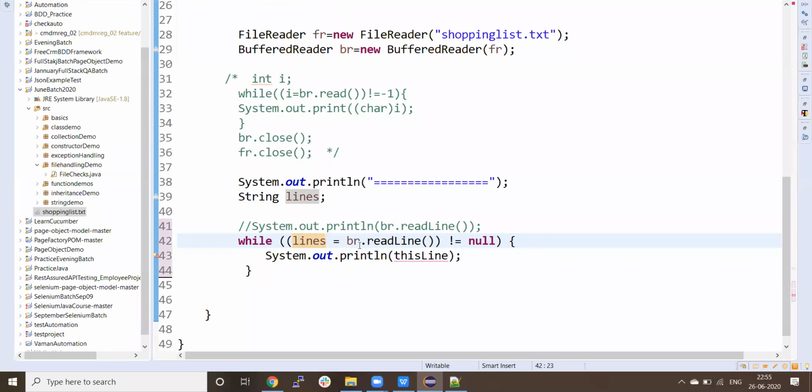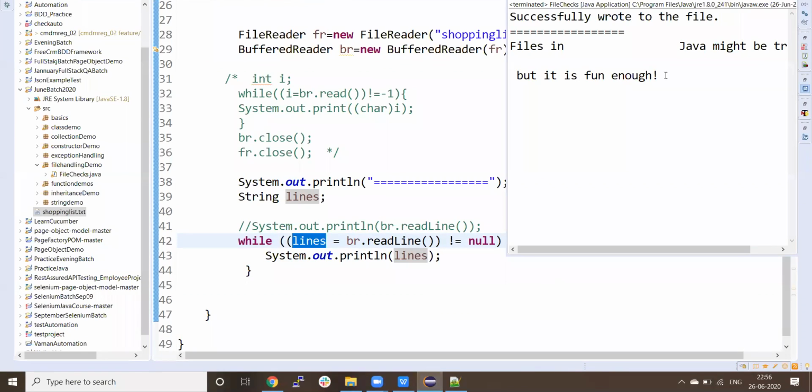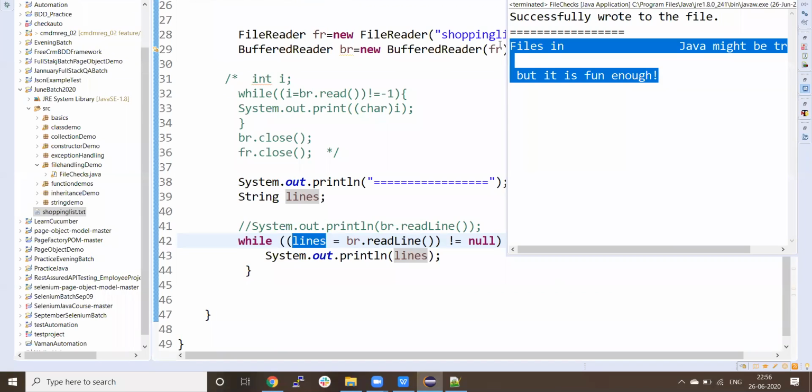So this is the way, and I want to print all the lines one by one. What it is doing is reading the line, then putting that line into a string, and we are checking until it becomes null. It becomes null when it reaches the last line. It will run, and it will now print it. Okay, now if you see, it is printing all the things.